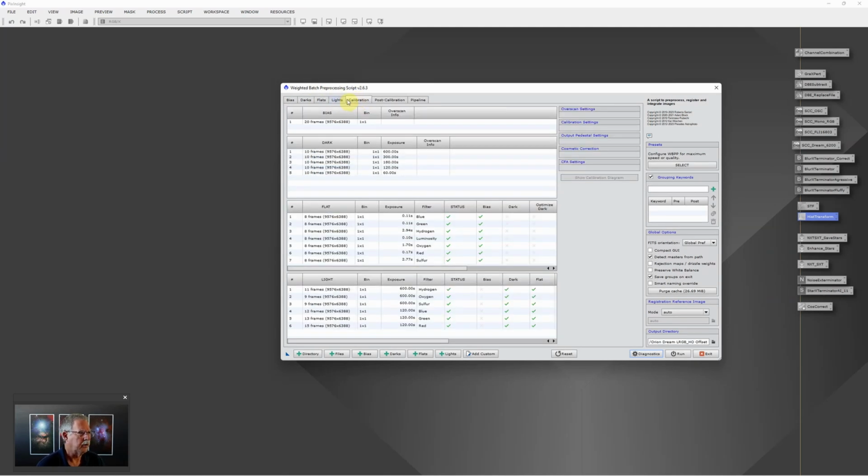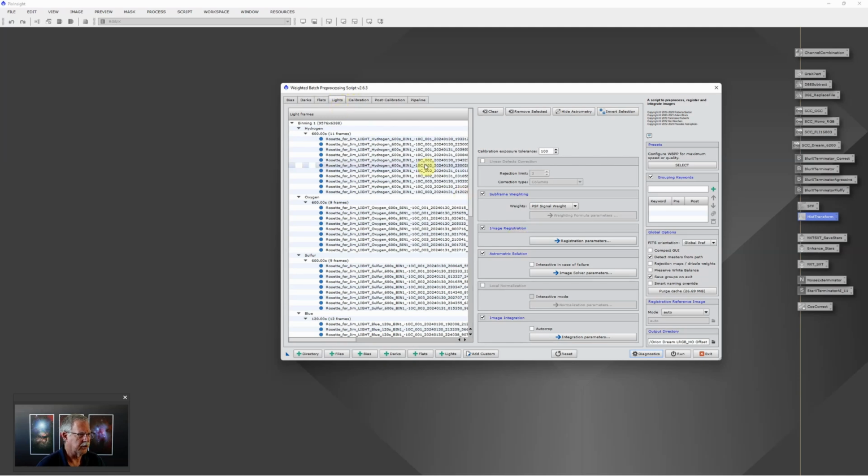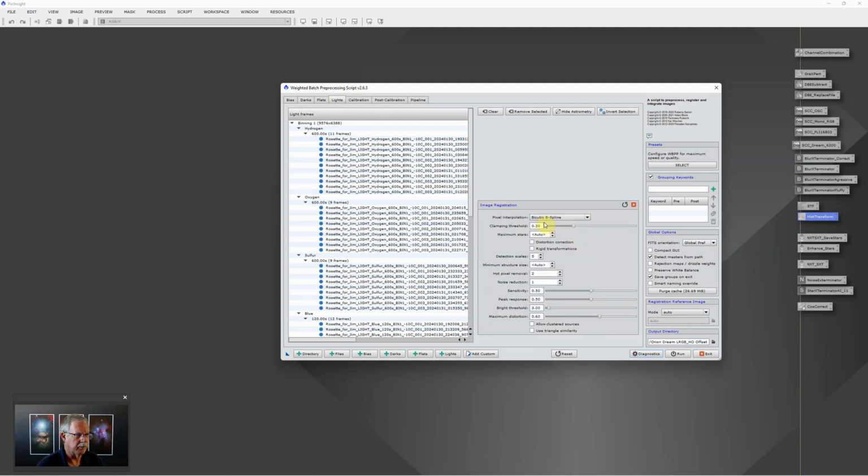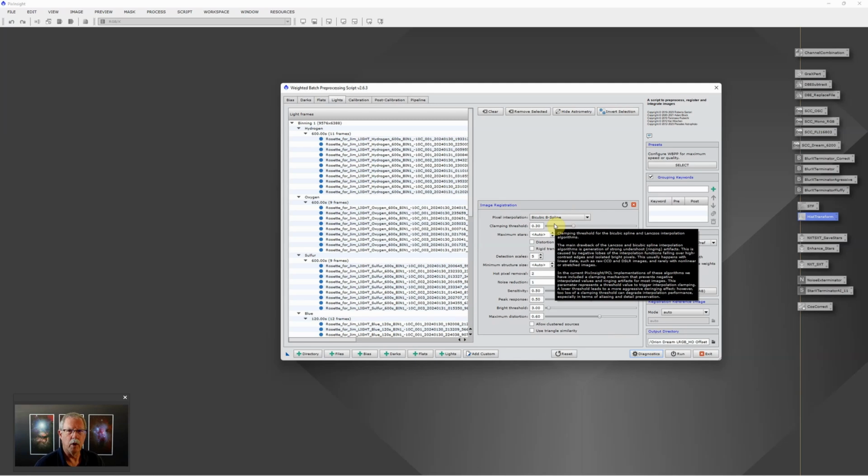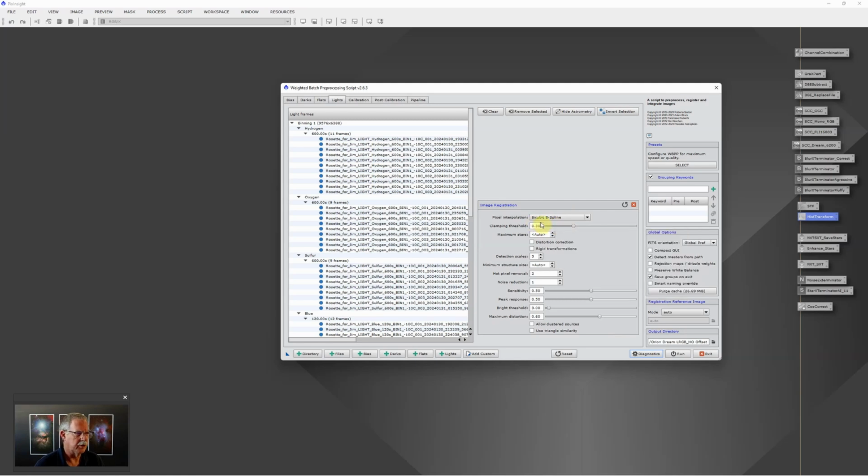So now let's just look quickly at the settings on the calibration, or I'm sorry, on the lights tab. I'm using PSF signal weight as the sum frame weighting. Image registration, if we click on registration parameters, you can see I'm using bicubic B-spline rather than auto. I find I get more consistently well-registered data using bicubic B-spline rather than auto. So that's something that you might want to consider changing.